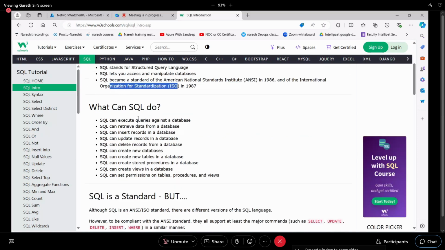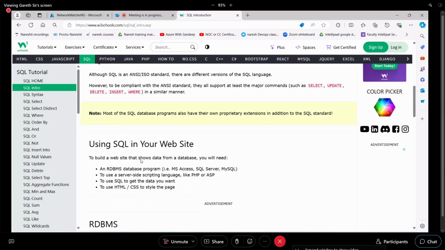What can SQL do? Execute queries against databases, retrieve data from databases, insert records in databases, update records, delete records, create new databases, create new tables, create stored procedures, views. All these things we can do with SQL.